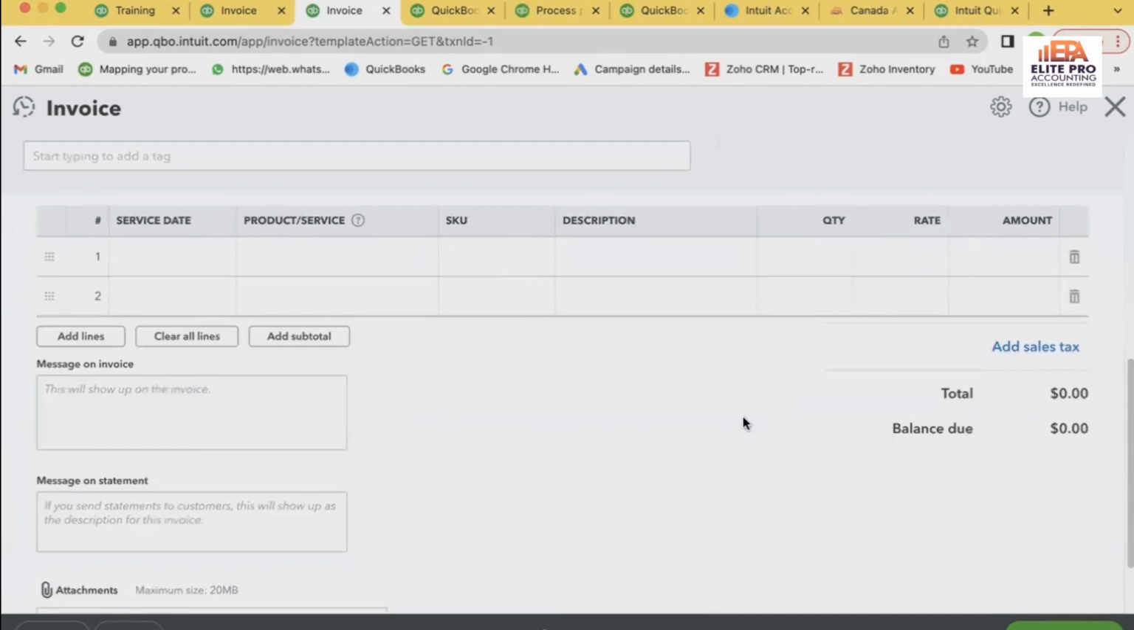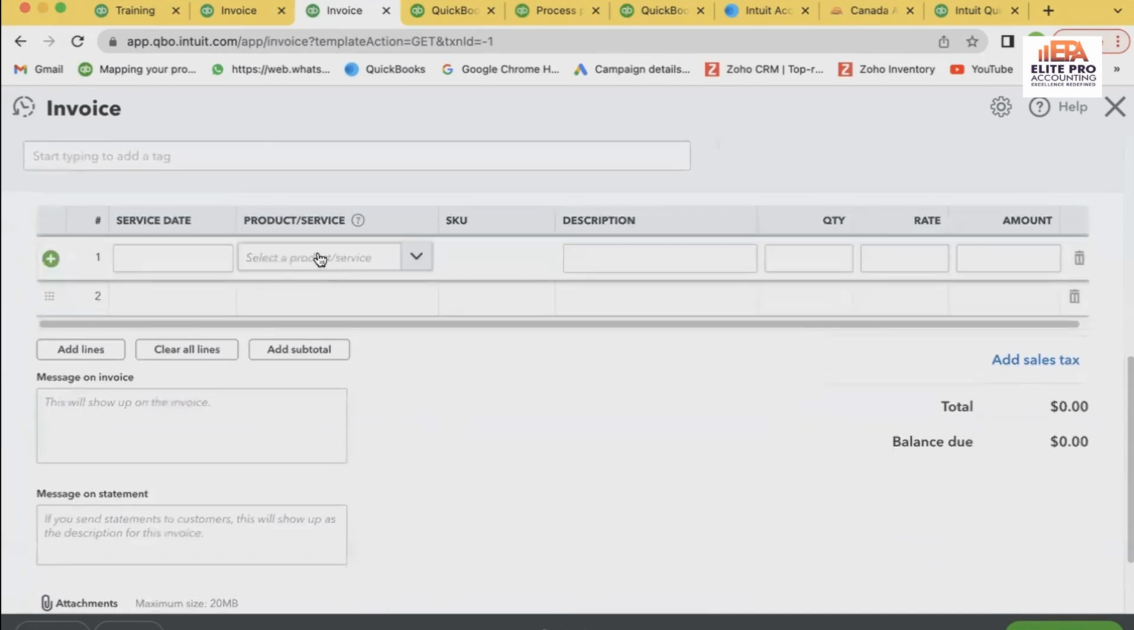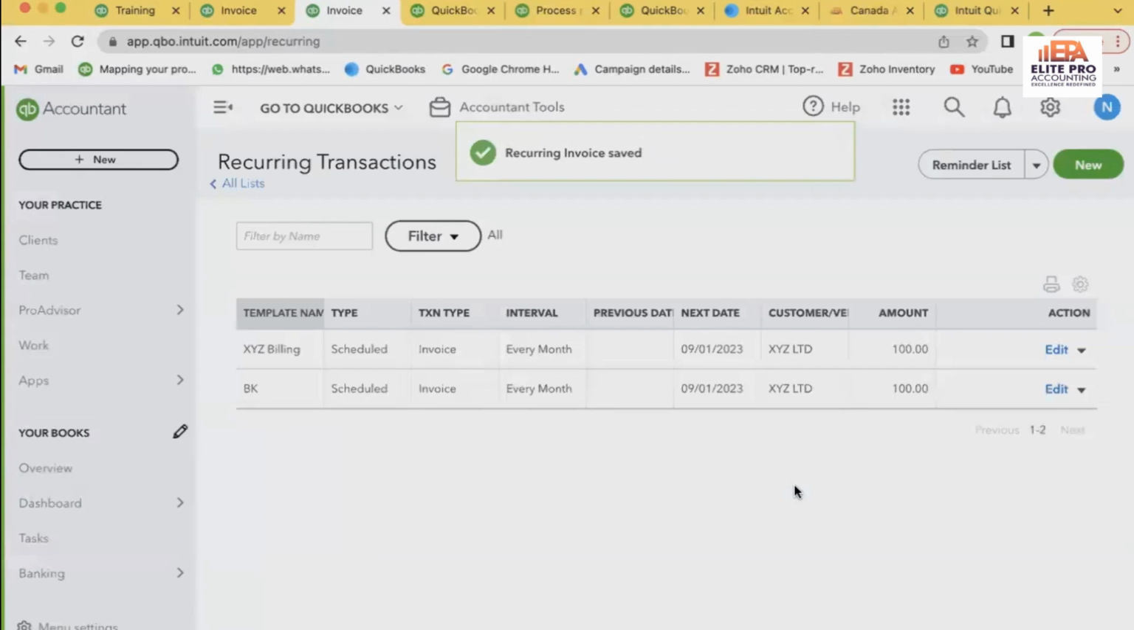So once you do this, select your entire invoice, how you're going to charge every month. So any service that you require, let's say the bookkeeping I'm putting here. Okay, so $100, and I'm just saving the template. So once this template is saved, if I want to send right away, it will send the first invoice as we have set on the next month, that is the 1st of September.